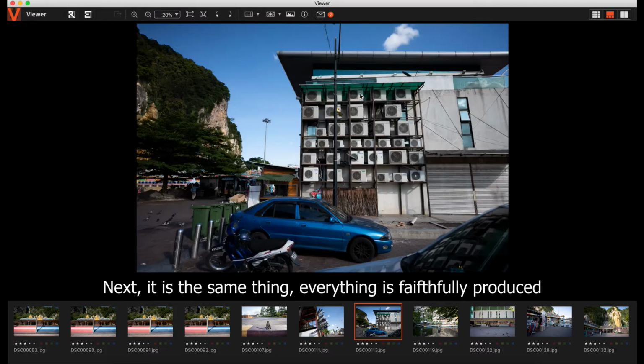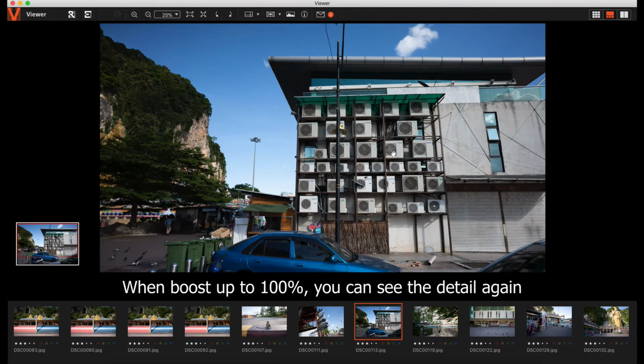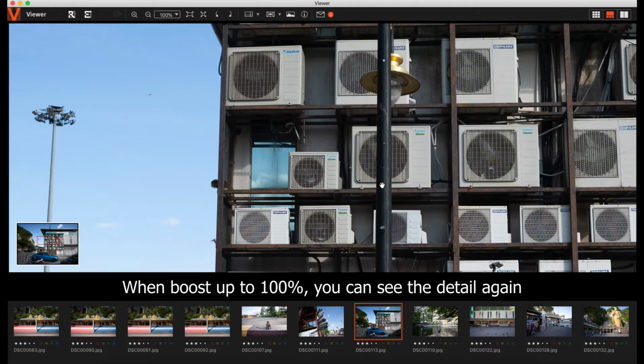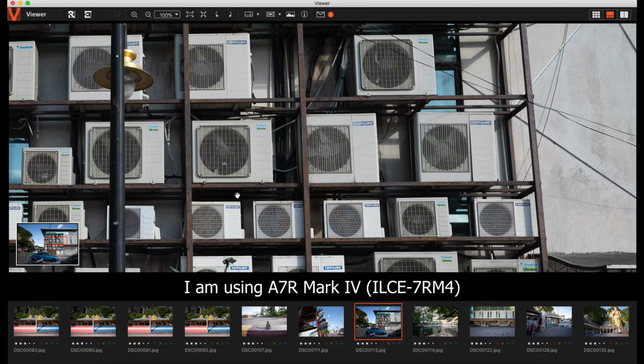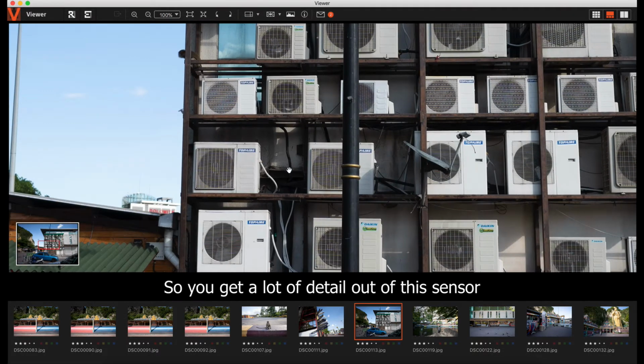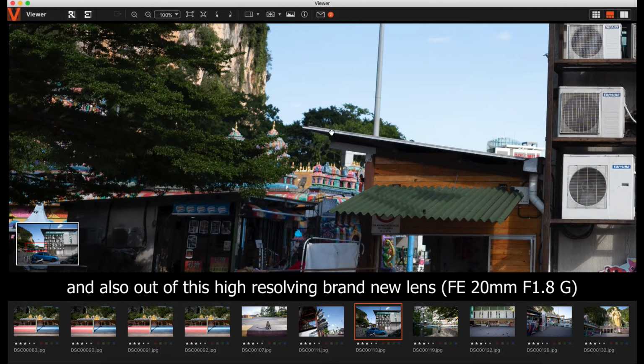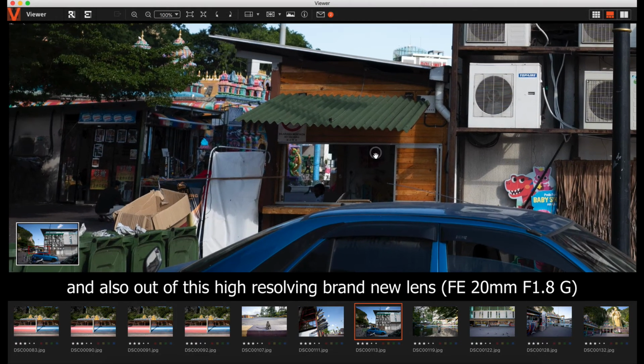Next to it, same thing. Everything is very faithfully produced, the color and the details, and it blows up at 100%. Oops, sorry, at 100%. You can see the details. Again, I'm using the A7R Mark IV. This is a 61 megapixel full frame sensor. So you get a lot of details out of this sensor, and also out of this brand new 20mm F1.8G.